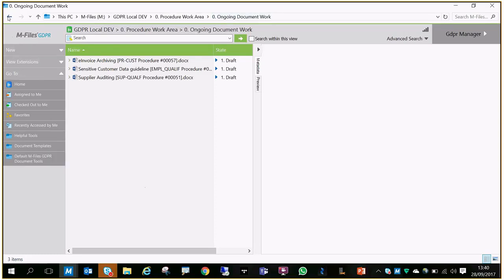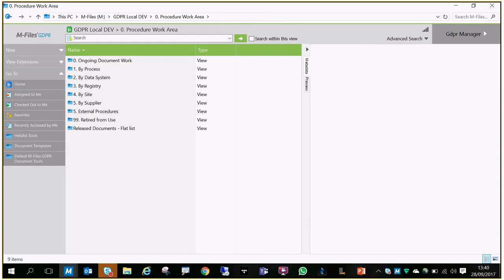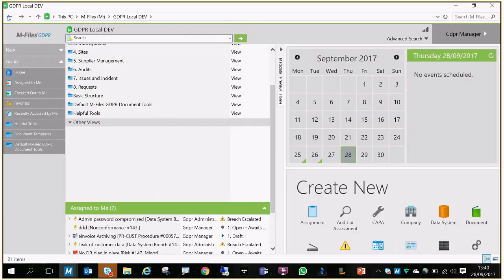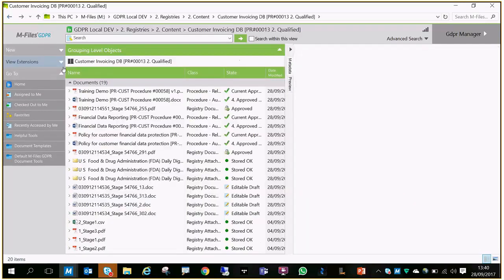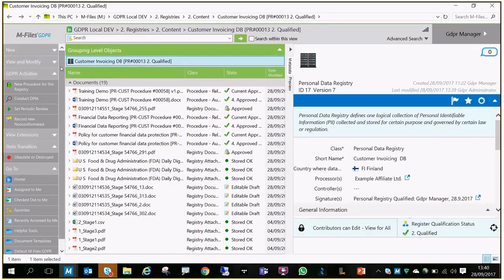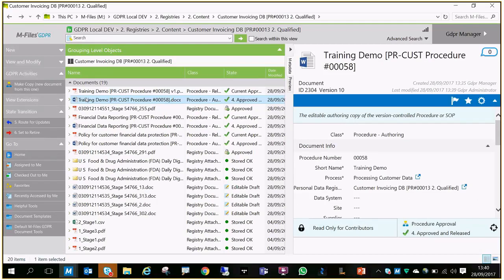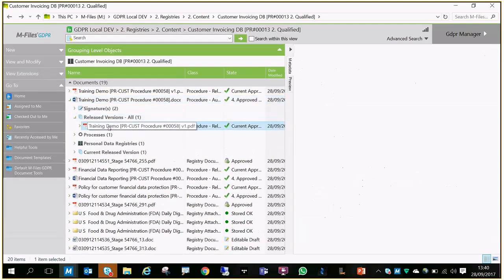Let's go back where we look things from the registry point of view. So this was the customer invoicing database, and here is our procedure. And notice it's now in approved and released state, but it's still a Word document. Because now we have actually created a separate release copy, which, let's open it up.